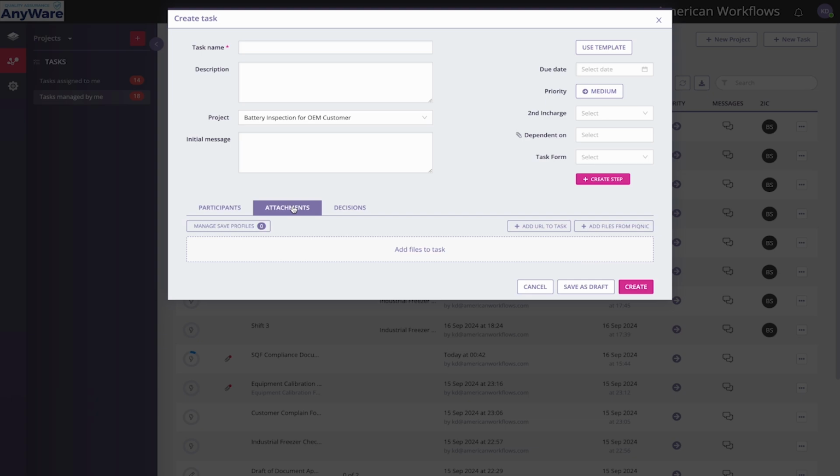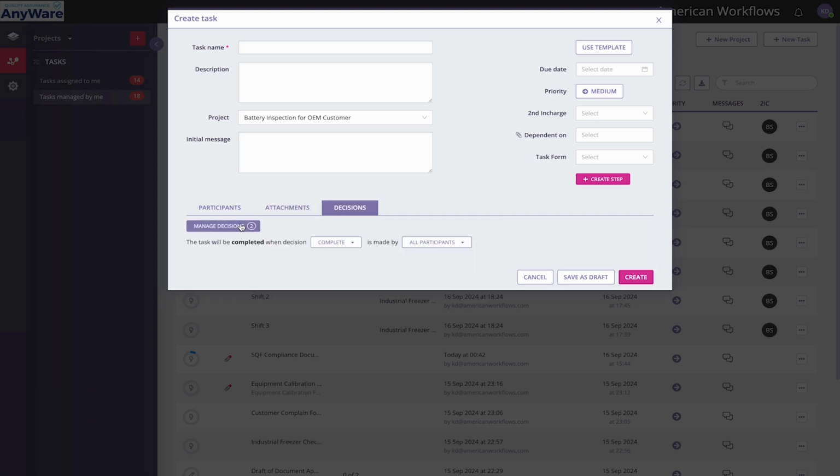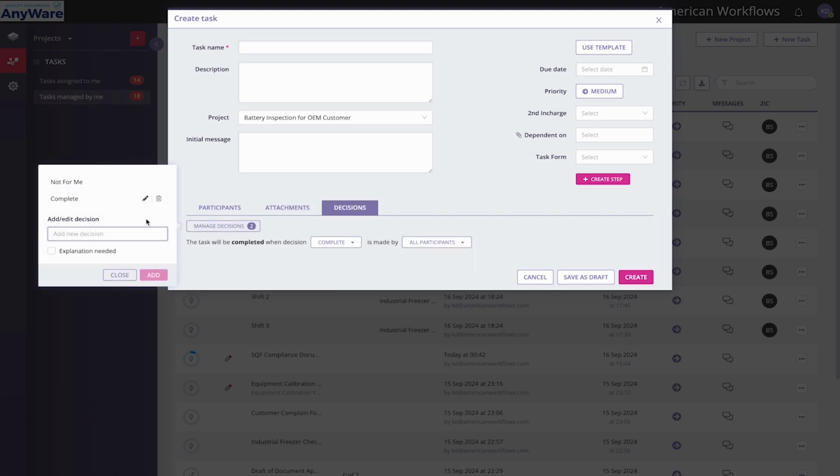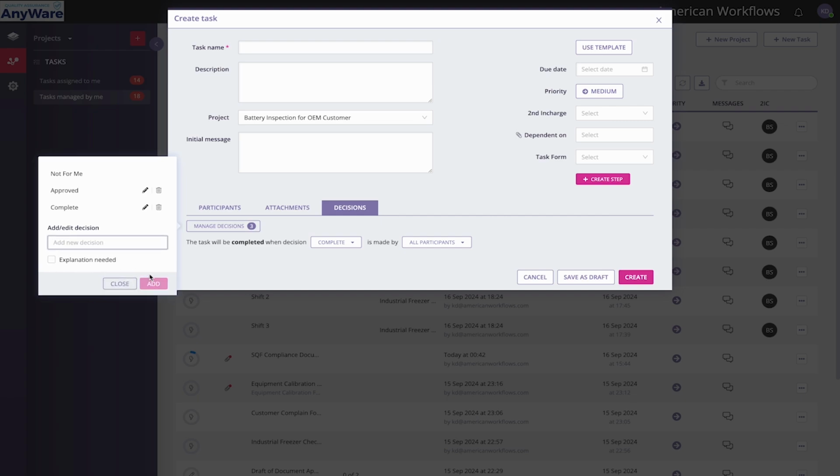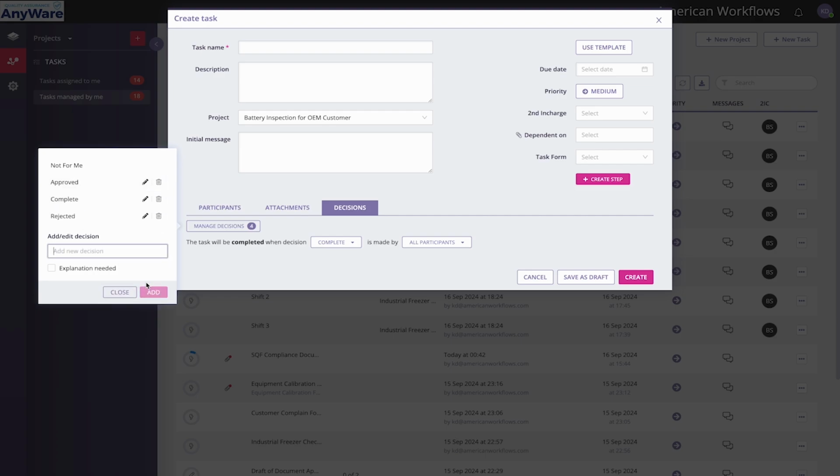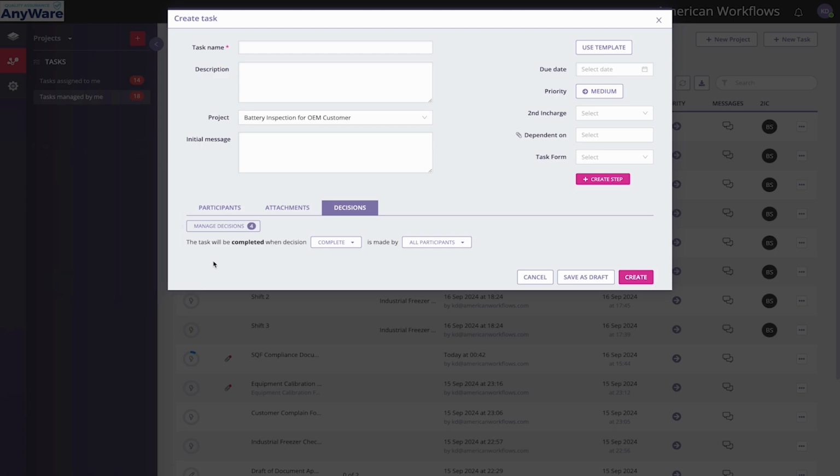Again, we have the option for attachments, and we can also manage decisions here. So I can add as many decisions as I want. I can say add a decision called approve. As you can see, I have 2, or reject, I can say. So this is the way we can add, manage, or edit decisions.